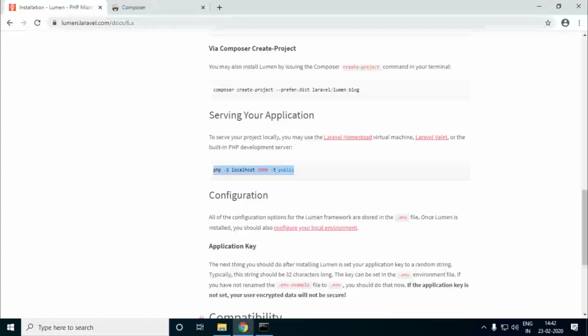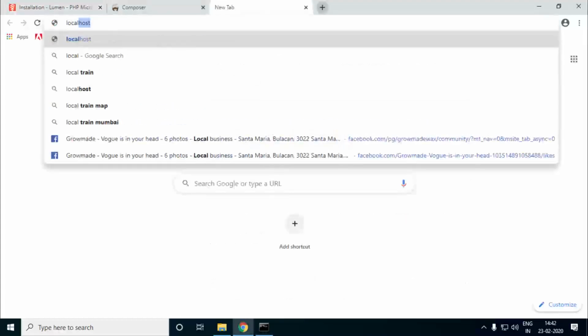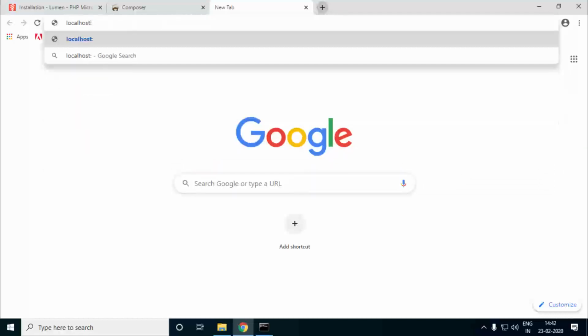Okay, I'll go to localhost. It says Lumen 6.3.3, Laravel Components 6.0. Great guys, we have installed Lumen.